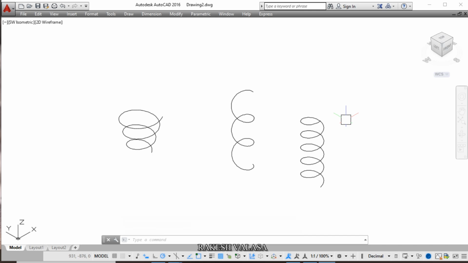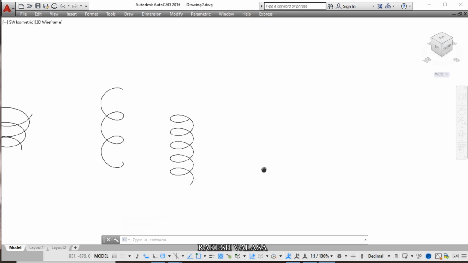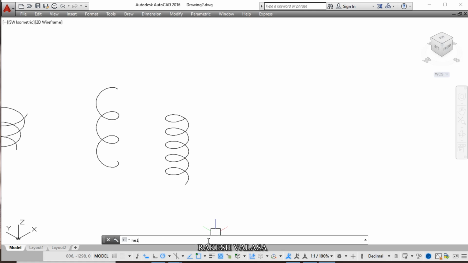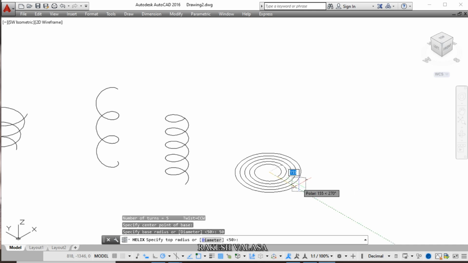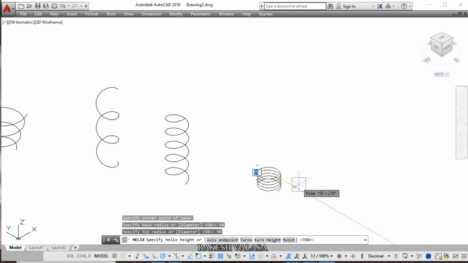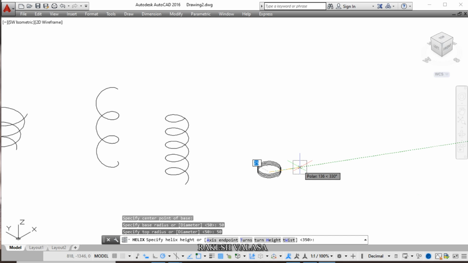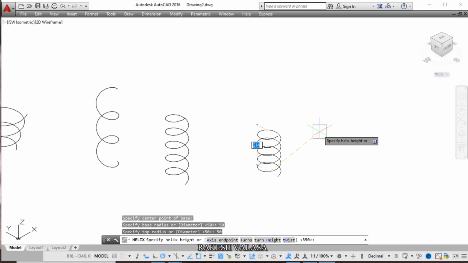The next one is turn height. Repeat the same command, helix, enter. Specify the center point of base, then specify the base radius. I'm taking 50, enter. Top radius also 50. The next option is turn height. To specify the pitch of the helix, that means the distance between any two curves, that is called the pitch of the helix. For that purpose, choose the turn height, H, enter.